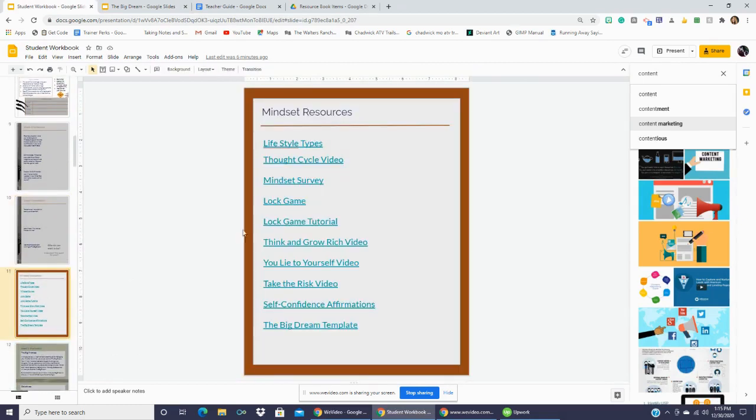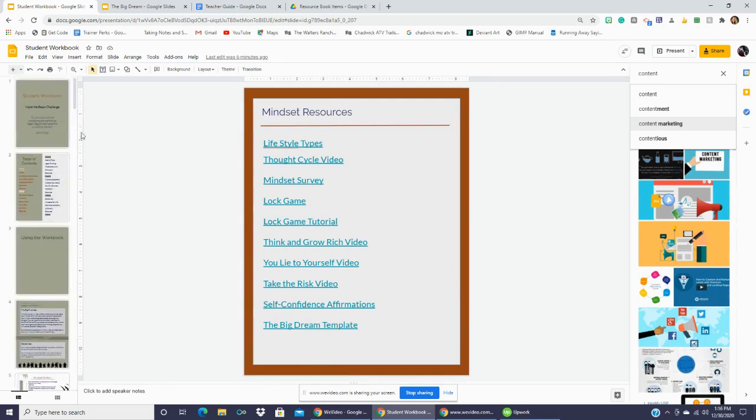Every single unit also has some resources. Many of these resources would be videos that you saw during class or templates that you were shown, but this just collects them for you for the future and makes them easily accessible. So that is really all you need to know.